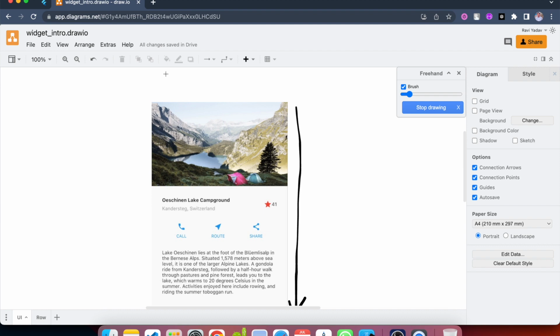Now let's further divide this UI. If I divide this UI, this is one part. My drawing is very poor, so just bear with me. This is the first part, if I draw it simply.